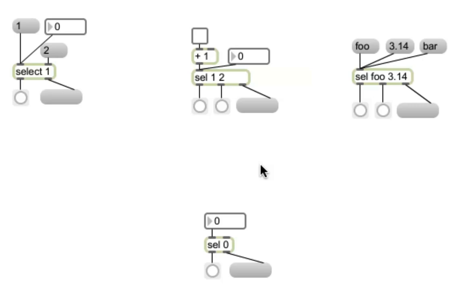Today's object is the select object. The select object is a very basic object with a simple yet extremely useful function. It takes any number of arguments of any kind and gives a bang whenever that message passes to the object. In short, its main purpose is as a notification of messages.